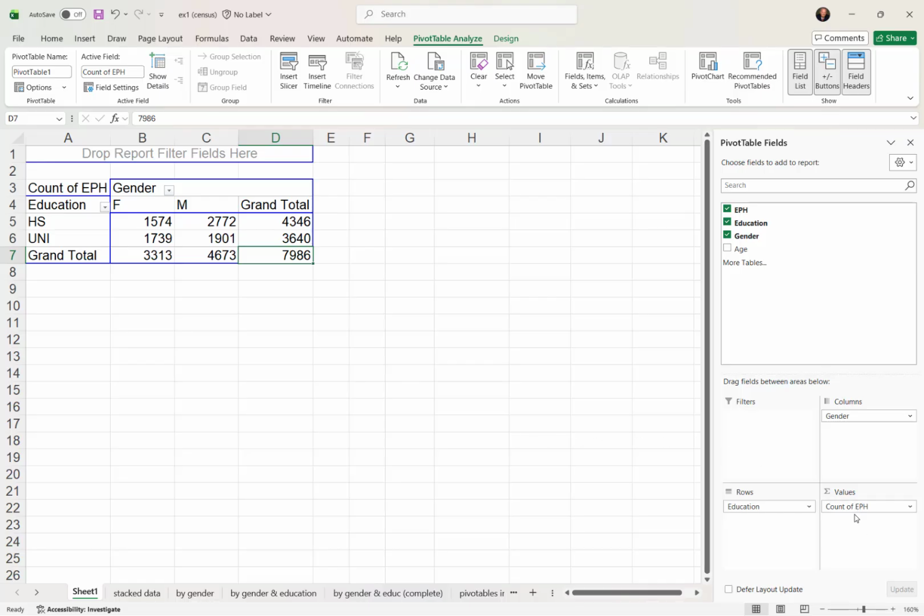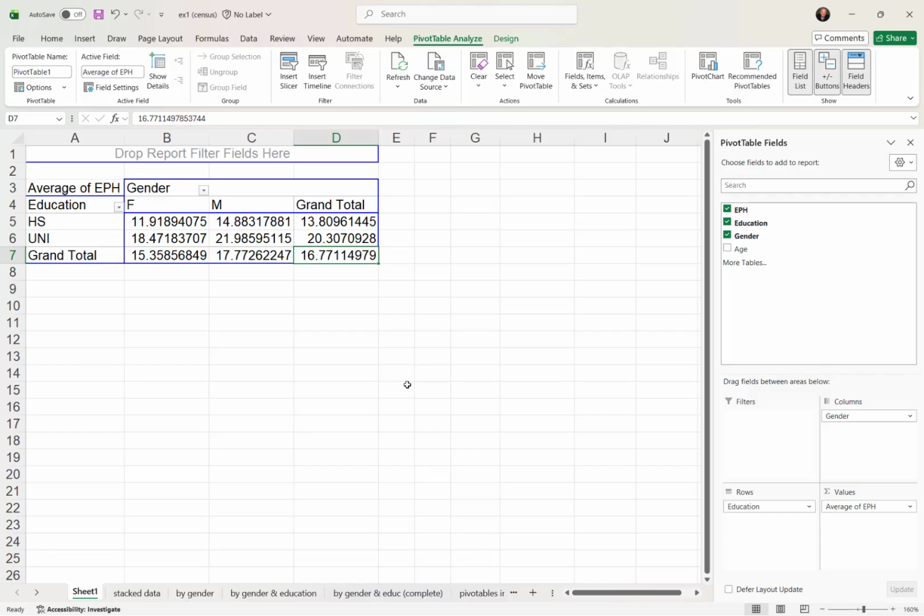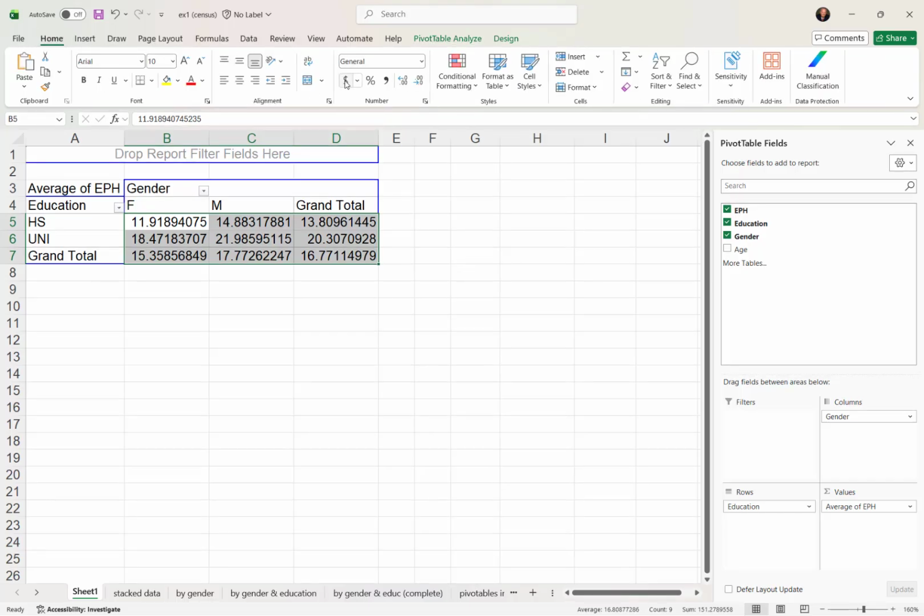So here we would right-click on the count, or click on the down arrow and say Value Field Settings. Click on Value Field Settings. The default is Count. We want the average. So we're going to select Average of Earnings per Hour and click OK. Now we get something that's kind of ugly because it's not formatted the way we want. We know that this is all money, so let's select all of this and go back to the home screen and format it as money.